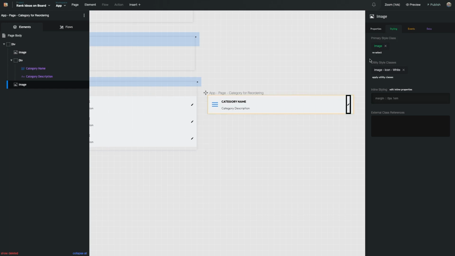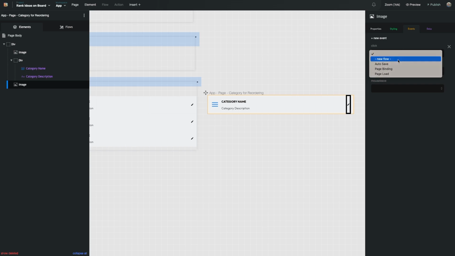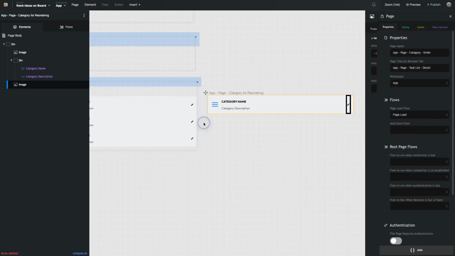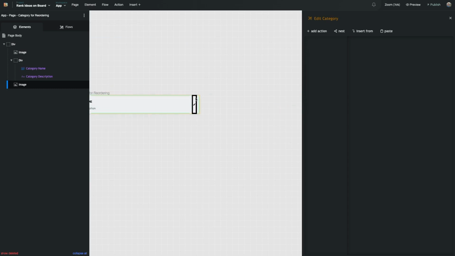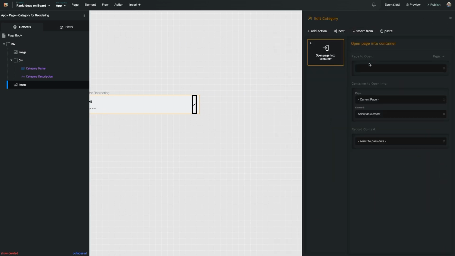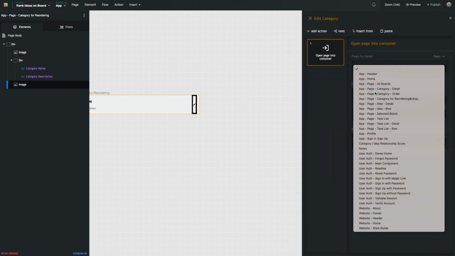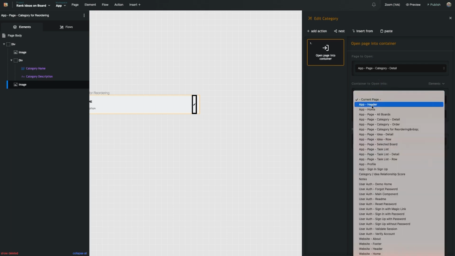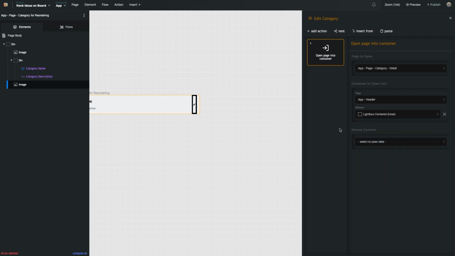And then this item is going to do a click event to open up this specific category for editing its content as well. Edit category. And so I'm going to go ahead and say, when I click that, I want to open page into container. And the page I want to open is my category detail. I want to open it into the same spot we're opening all of our pages into, that lightbox on header. And I want to pass the current record, which is going to be the category, into it. So that'll be good.